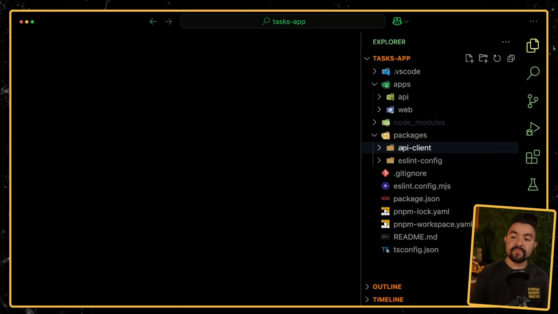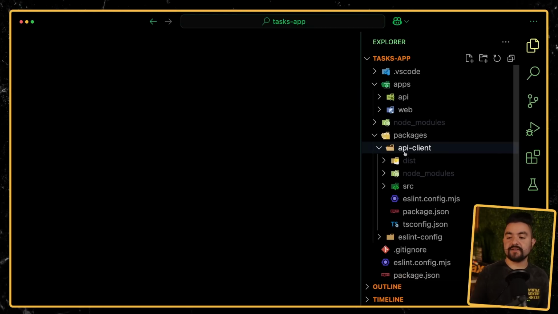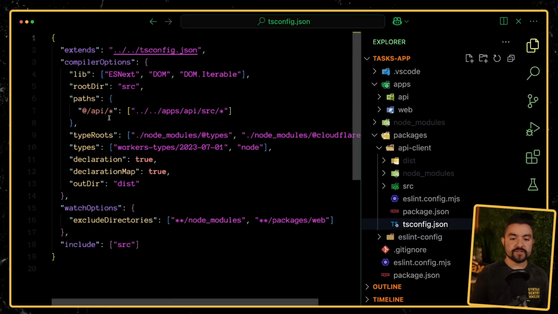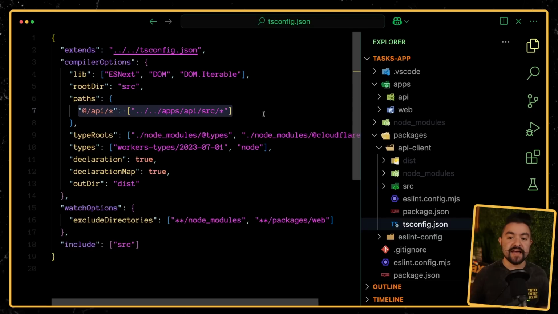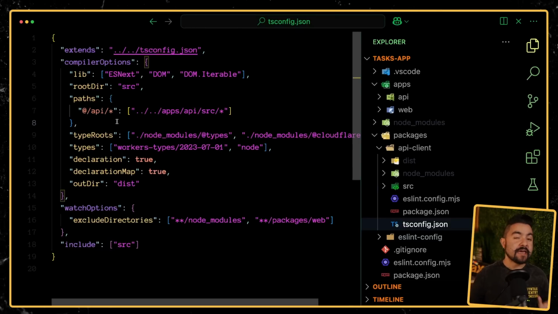So for instance, our API client is dependent on the API, and if we look at its tsconfig, we actually set up the paths here so that whenever it sees @/API, it knows where to find that code. And if it was just @/, this potentially could conflict if it had a dependency on web as well. So that's my tip: set up your aliases to be specific to each project so you can differentiate them and you don't run into any conflicts.